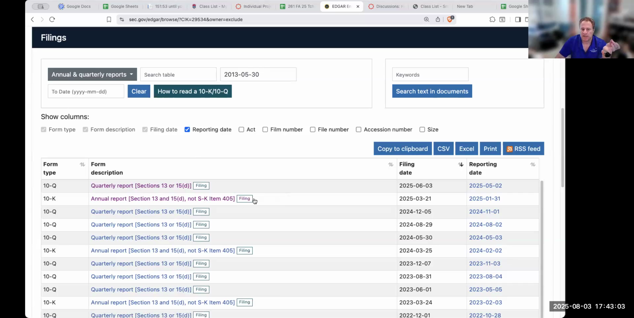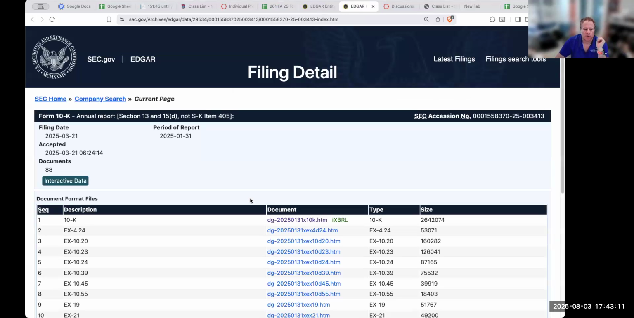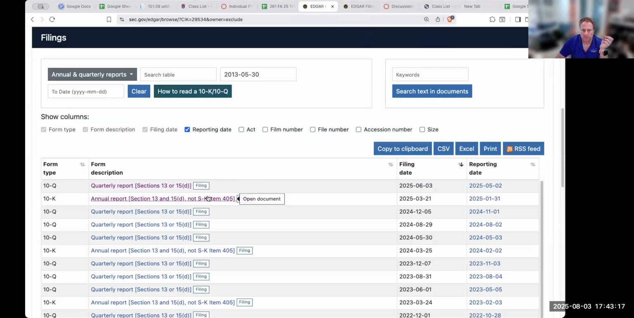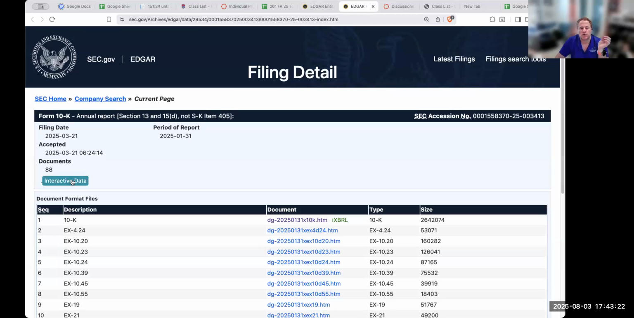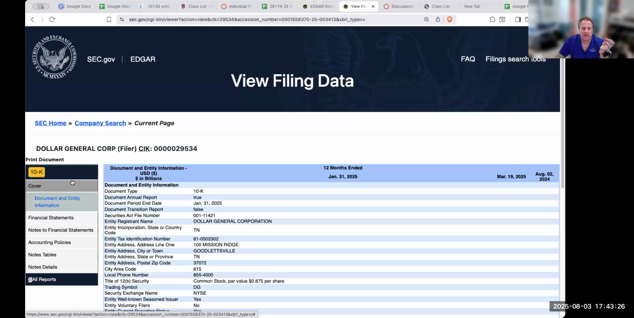In terms of our 10-K, which is what we're interested in for this part, I'm going to open up the filing. When I hit on filing, I'm going to click on that. Just don't click on the document itself. Click on filing. I'm then going to go to interactive data.